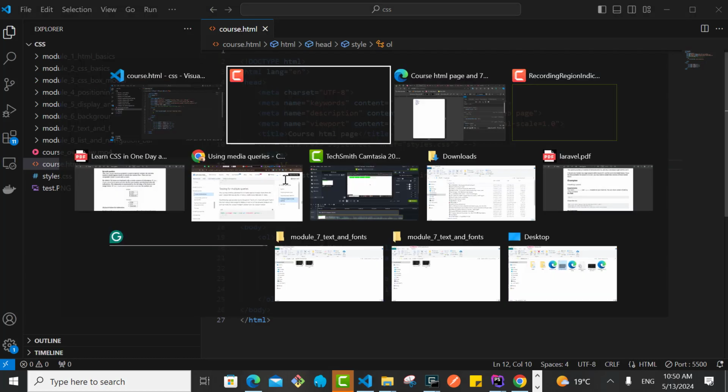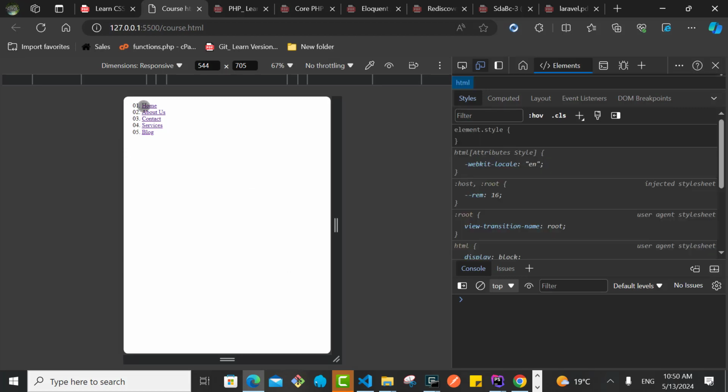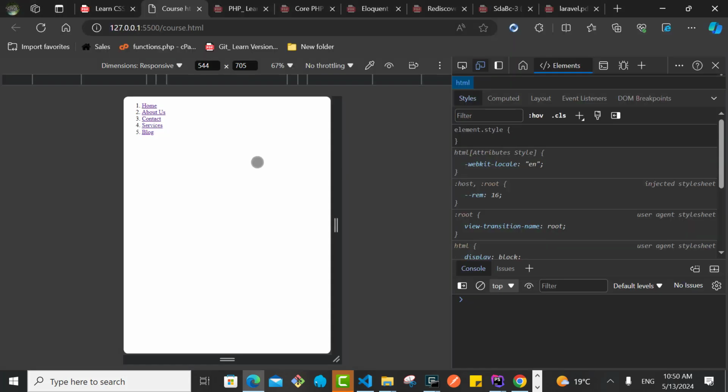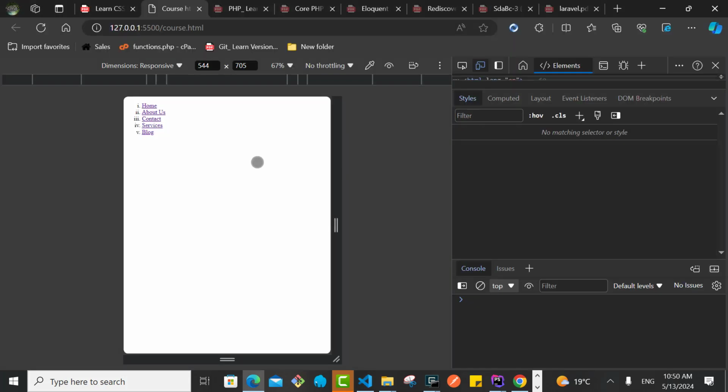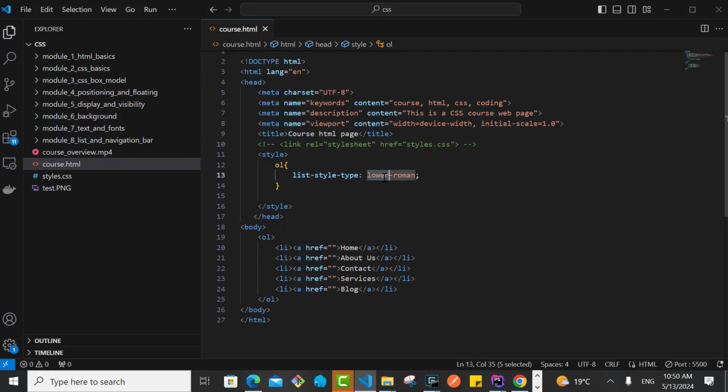So if I go back here, we do a refresh. As you can see, now we have 01, 02, 03, 04. And then we have things like lower Roman, upper Roman. So for example, if I say I want the style type to be lower, not lower alpha, say lower Roman for now. If I go back, lower Roman, it will use the Roman numerals, as you can see. And if I say upper Roman, that will just mean the capital letters for these Roman numerals.